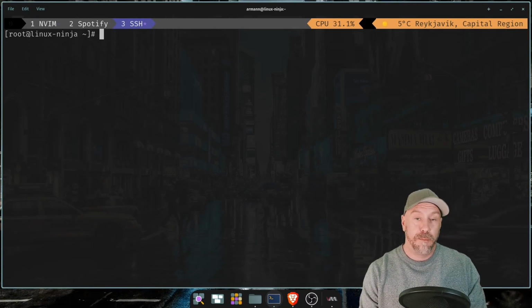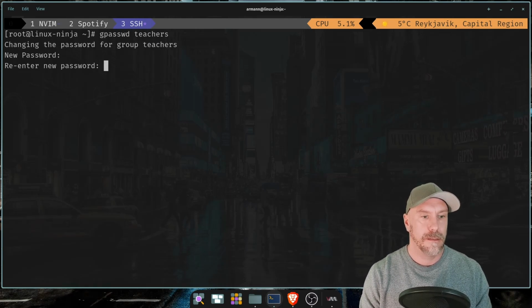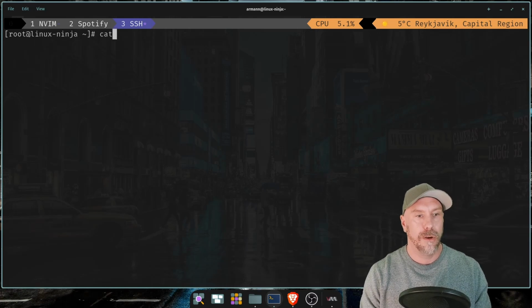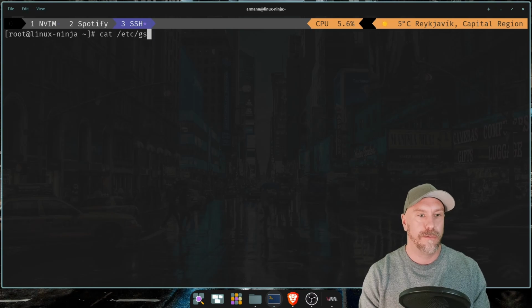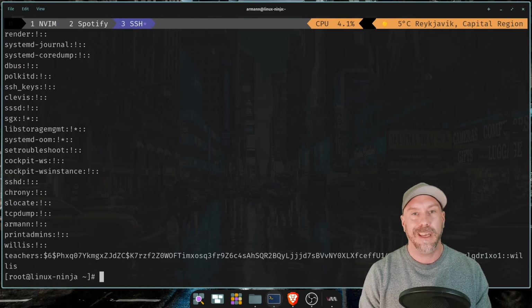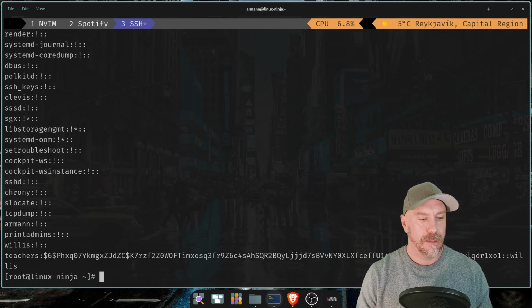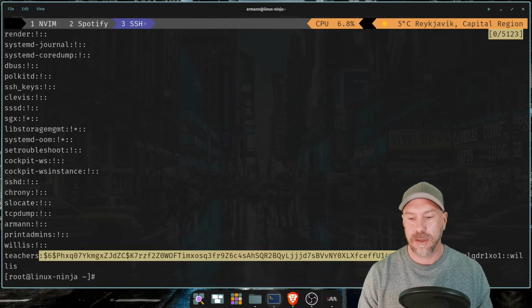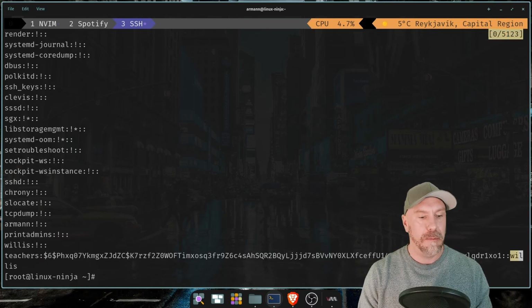Well, let's add a password for that group. Something neat and amazing. gpasswd teachers. And this password. So where are passwords and administrators stored for groups? That would be /etc/gshadow. So you have the group name, then the password hash for the password that we just set, and a member, and in between there you would have the administrator for the group.